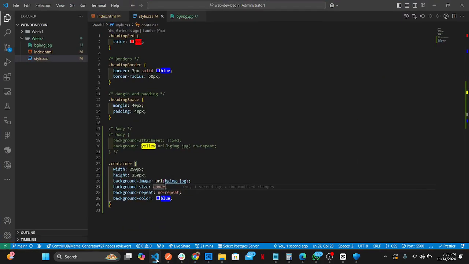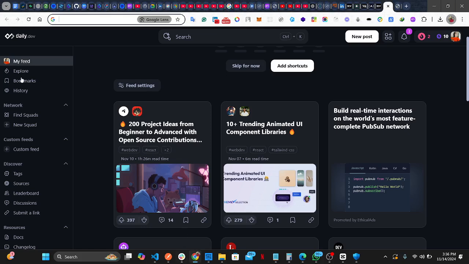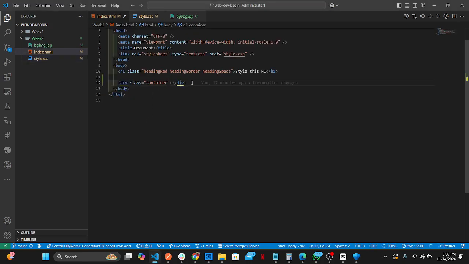So let's just continue. What I'm talking about is hover. For example, when I hover on this explore, it's showing a gray background. Can you see that? It's showing a gray background. So let's just talk about hover on buttons. Let's create a button. This button we'll call btn.